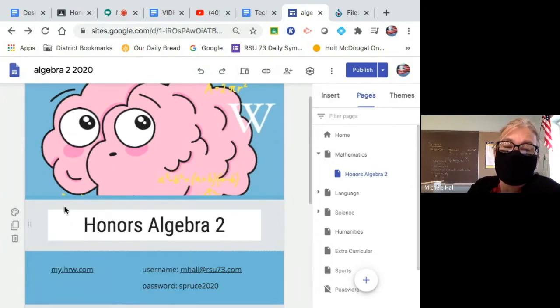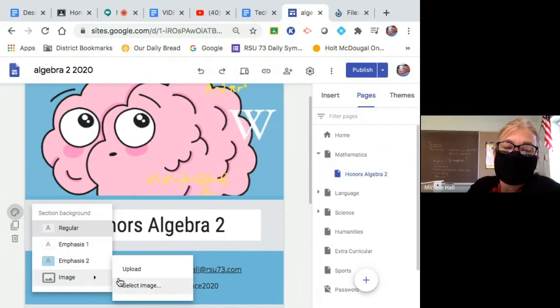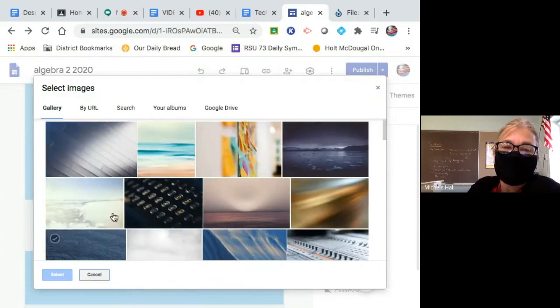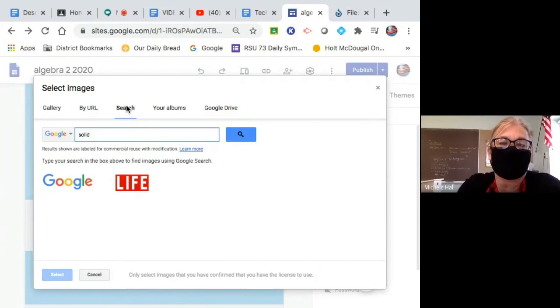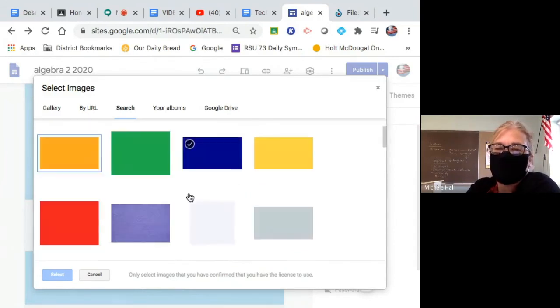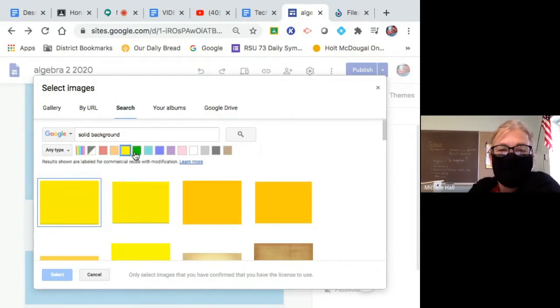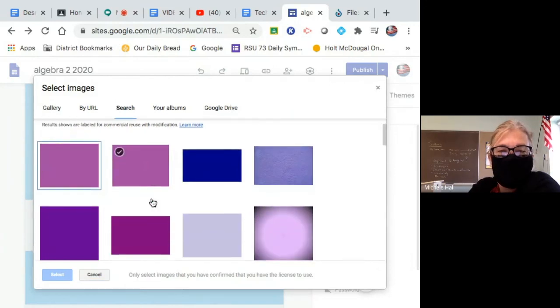If I go to image, I'm in my palette on the left. I'm going to go to image, select image, search. I'm going to search for a solid background. And then I can actually choose colors here. I can look down through here, they don't usually give you very many. You find a color that you want. I'm just going to pick any color here, and I think I'll go with this one.